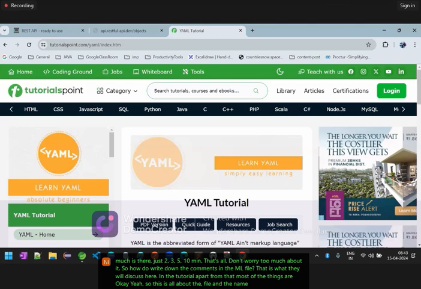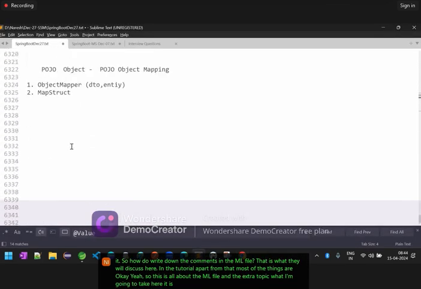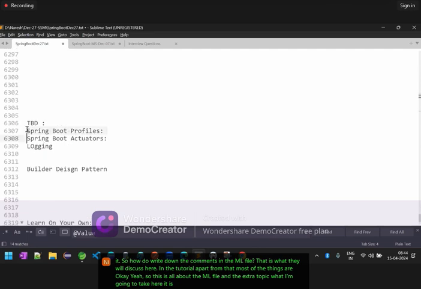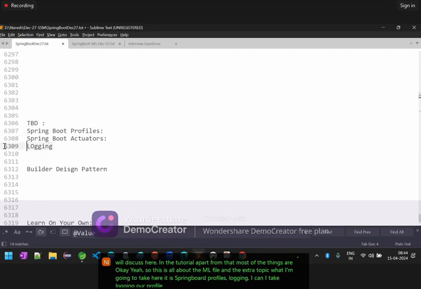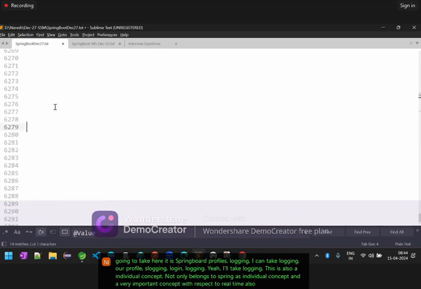And the next topic I'm going to take here is Spring Boot profiles, logging. Can I take logging or profiles? Logging, profiles. Yeah, I will take logging. This is also an individual concept. It doesn't only belong to Spring; it's an individual concept and a very important concept with respect to real time also. 100% required.